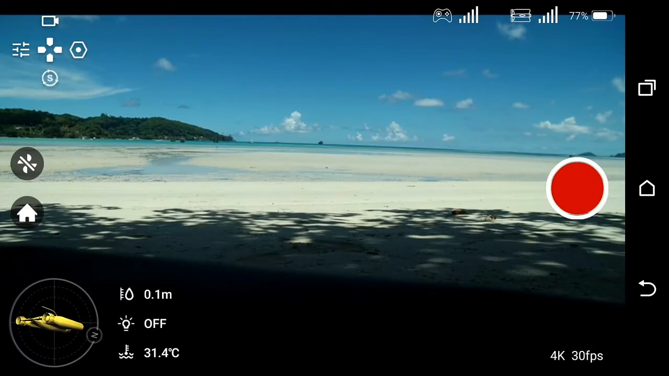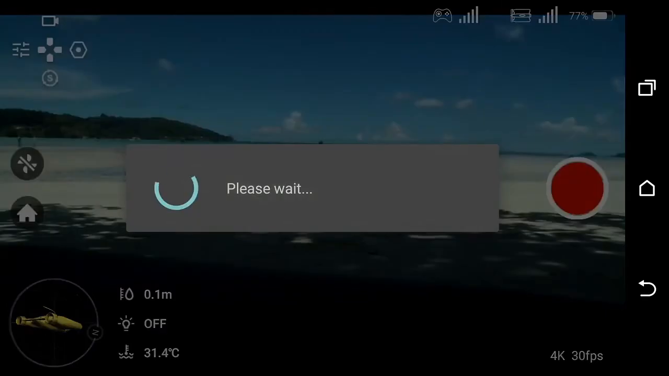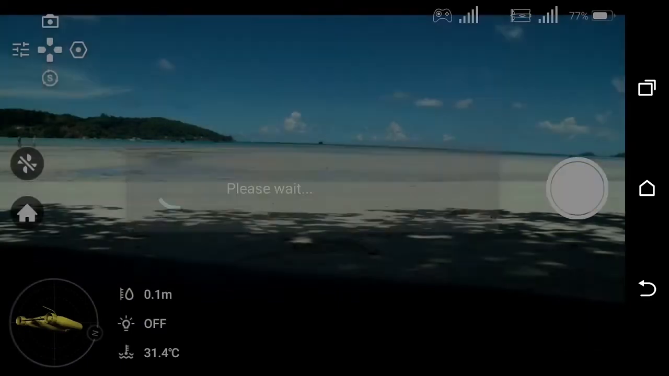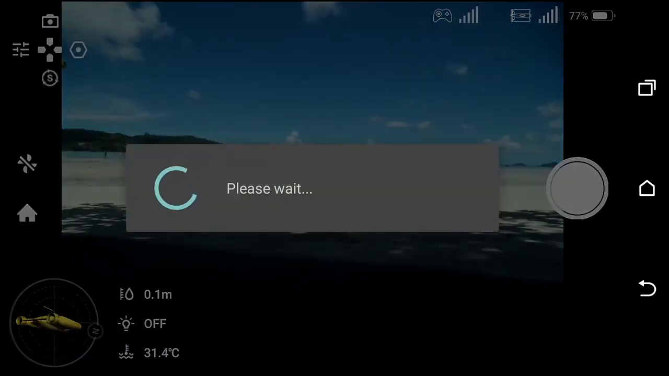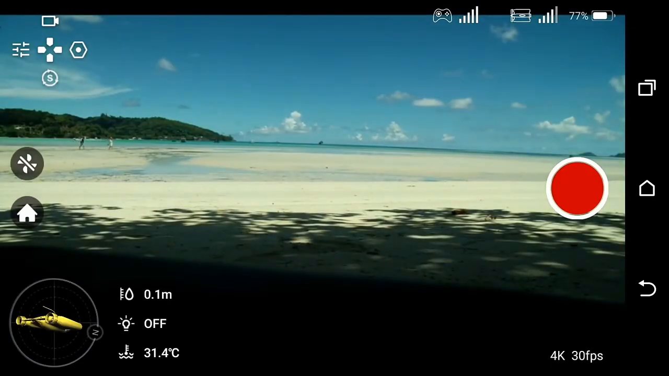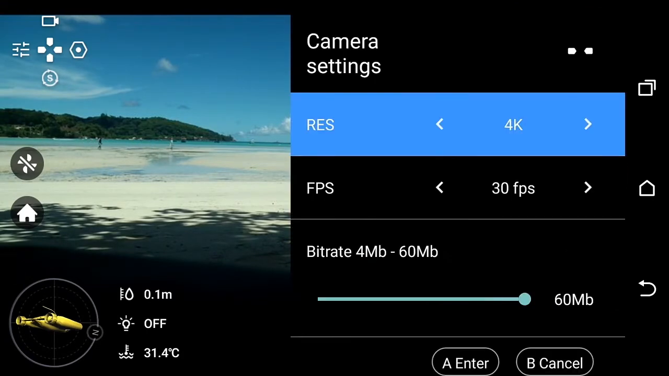have functions. I'm going to start on the top left corner here. If you press the camera once, it will change from video to camera. If you press it back, it goes back to video. If you want to change the camera settings for video, 1080p or 4K, you press the equalizer on the left top here. You change from 1080p, 30 FPS, and the bitrate also.